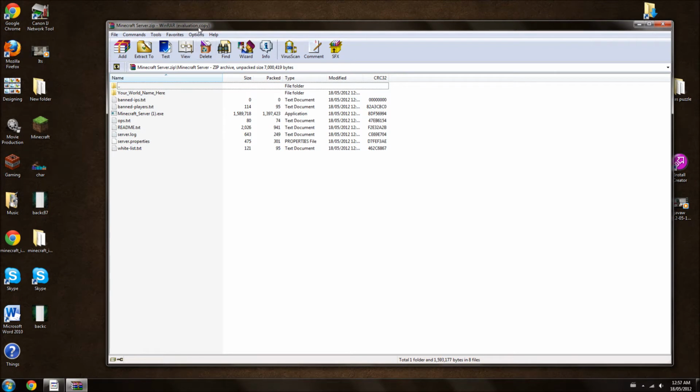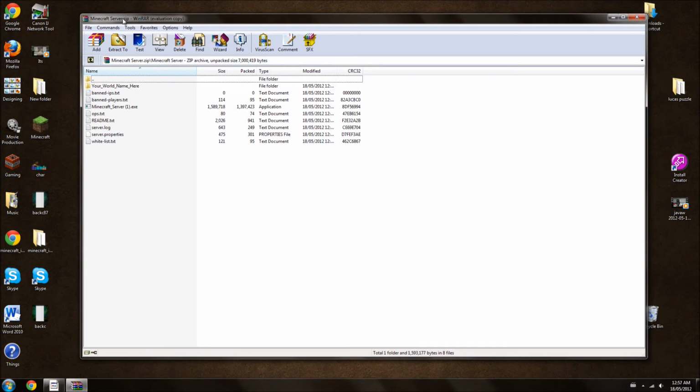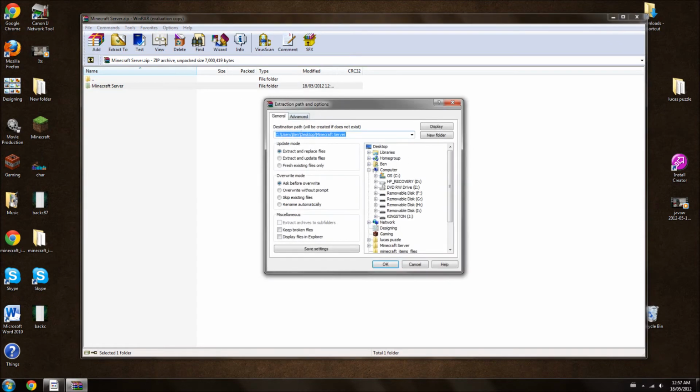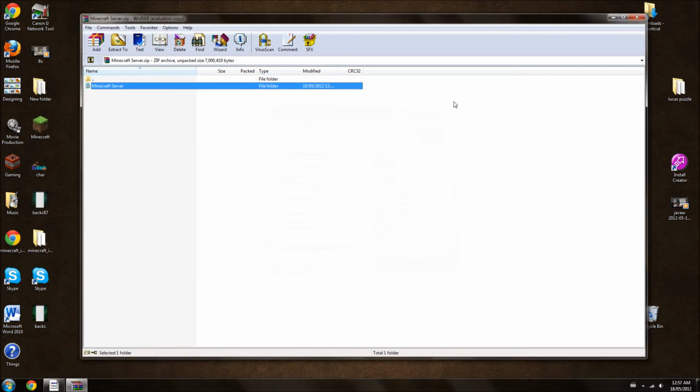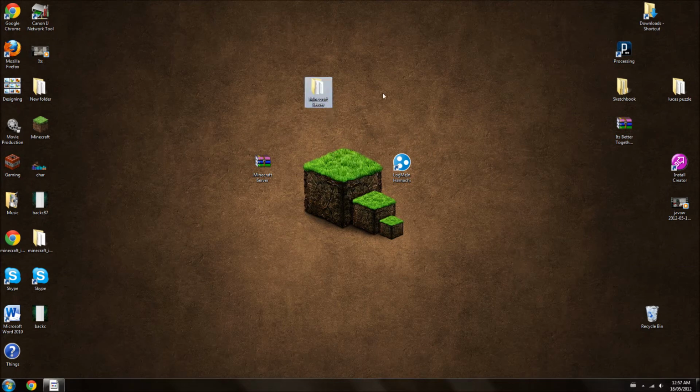And if you have this program called WinRAR, which is what I use, it's just a program to open up certain files and things like that. I'll put a link in the description to the download for it also. You don't have to use it with the Windows extractor. It might look a bit different, but you're going to find this folder and click extract to your desktop into Minecraft server. Once you do that, you should have your Minecraft server folder right here.